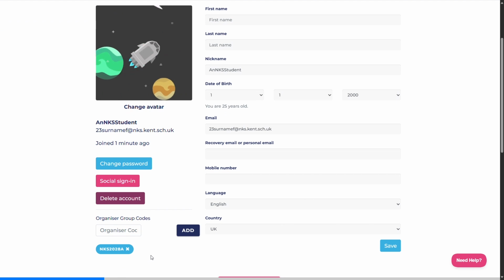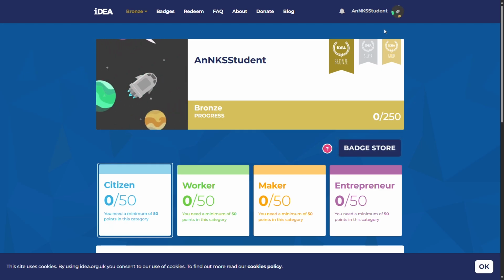And as you can see, entering a valid code when you sign up will mean that code will appear here. But if it doesn't, enter the code in this box, click Add, and then click Save. Do make sure you press the Save button before you leave this page. So once that's all done, you can start to give it a go.